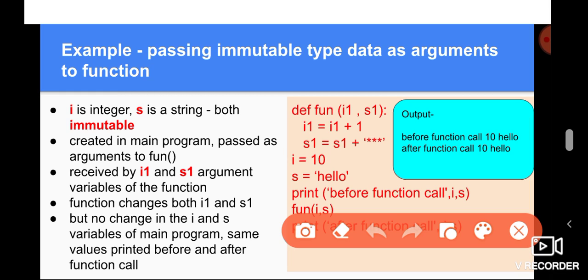A function is created here, def fun I1 S1. So it takes as argument two variables I1 and S1, and what it does is it is changing both the arguments. I1 is set to value I1 plus 1, and S1 is set to S1 concatenated plus 3 star strings, a string containing 3 star symbols. So this function is changing both the argument variables in it.